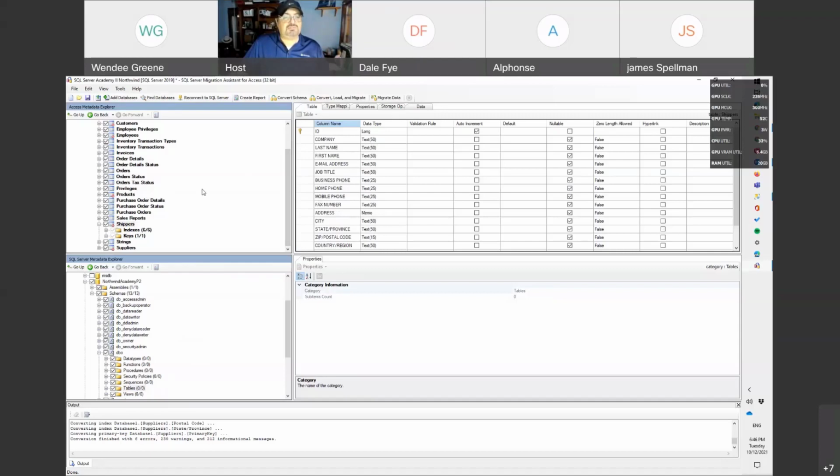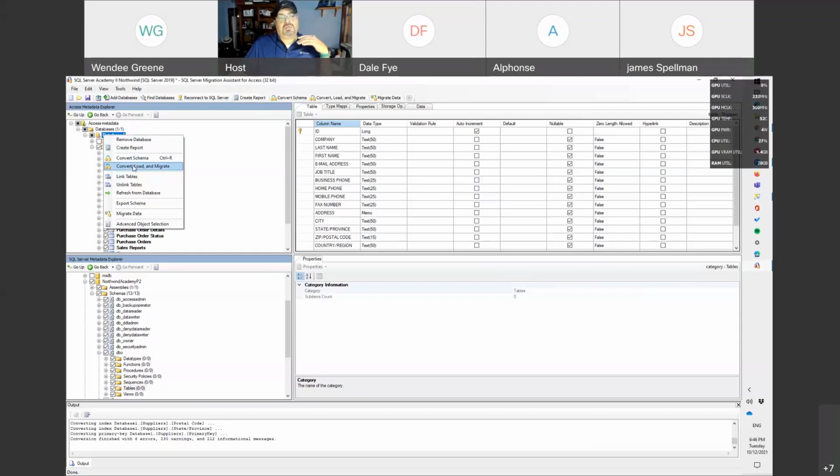It gives you an analysis. I am ready now for the main events. So I'm going to right click on this database. And there's several options. There's convert schema, there's convert, load, and migrate. So convert schema, I never tried that, but I mentioned it just creates a table structure on the server. Convert, load, and migrate is what I use, right? And I can even use it to link tables to my front end, which is great. Refresh from the database, we're going to talk about how that works later on this evening.